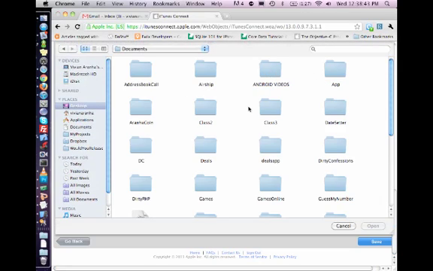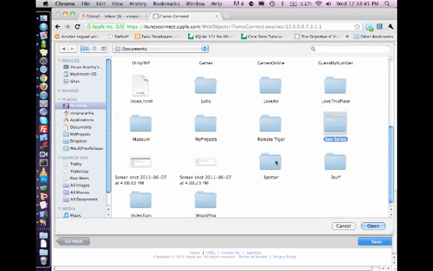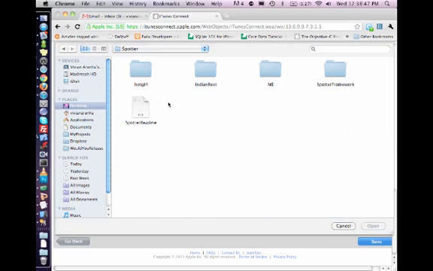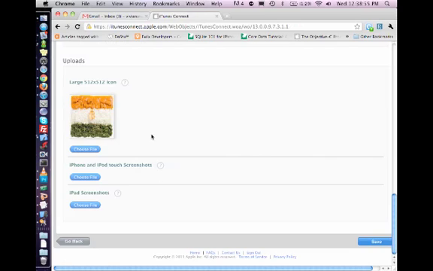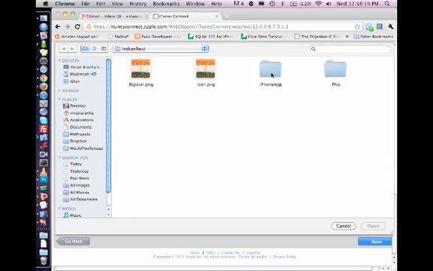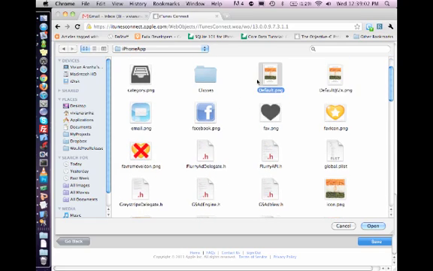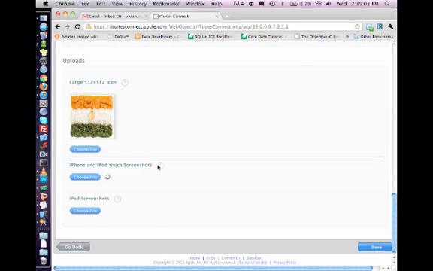So documents, go to spotter. I have a big icon somewhere. Indian restaurant, big icon is 512 by 512. So that's what it needs, and I give it, it shows up, good stuff, and it needs screenshots. So I'll go there. I have a default probably, so I'll just give it that.